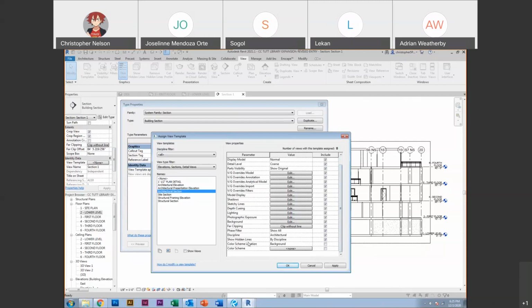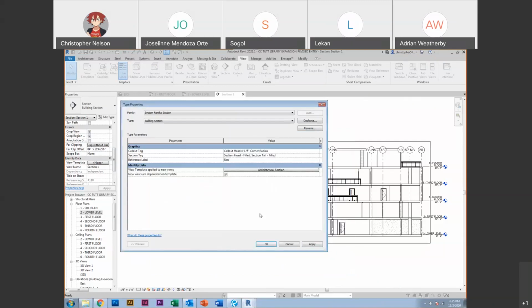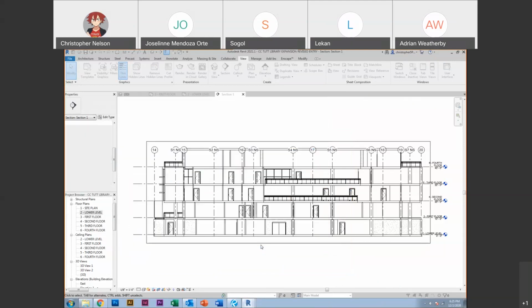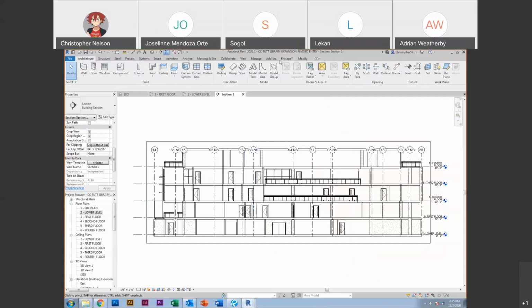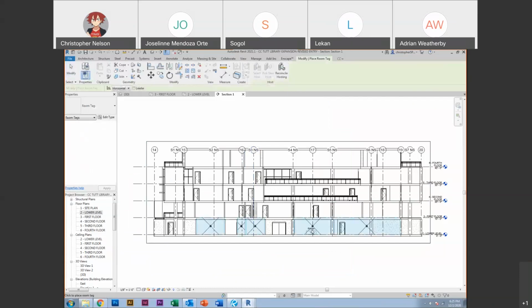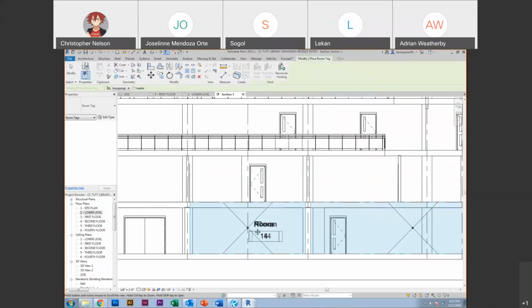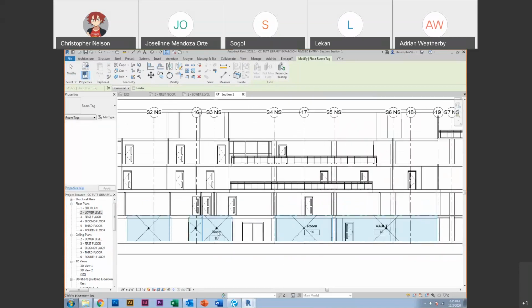usually, okay, and I'll have it in this one, but pick your view template. That way, any new one I cut is going to be associated with that same information. Just say okay. But here, I'll be able to do the same thing. If you go to architecture, and instead of room, you can say tag room. And you can tag those rooms that we've placed in every instance across the building.